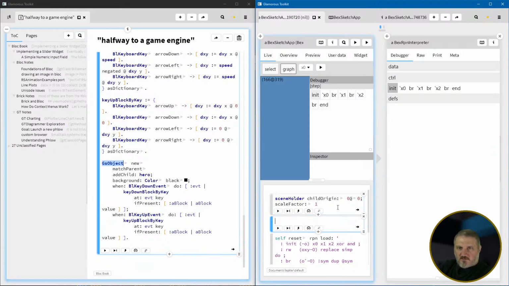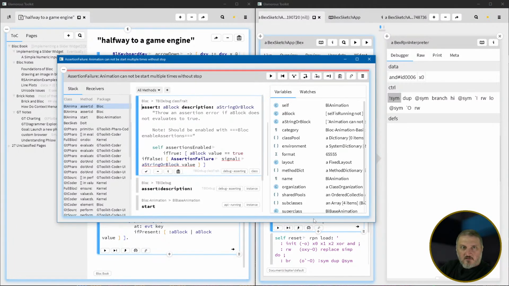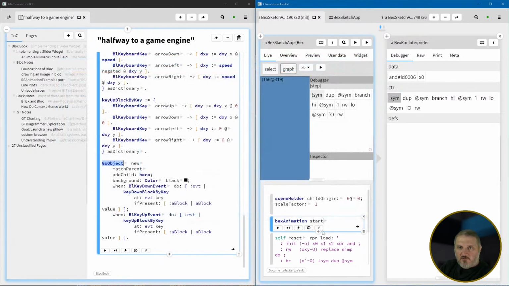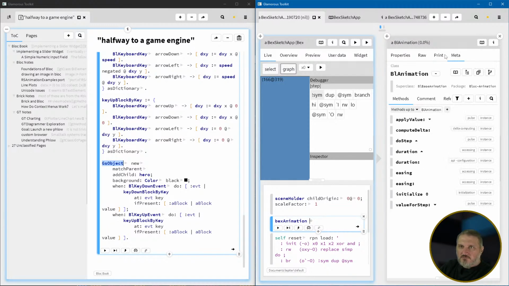Is it RPN step? Oh, that's working. The halt never runs, and this never runs. This should. X animation. Okay, doesn't work. Start. Cannot start multiple times without stop. Okay, well, stop then. Nothing. I don't get it. If they both didn't work, that would make sense.